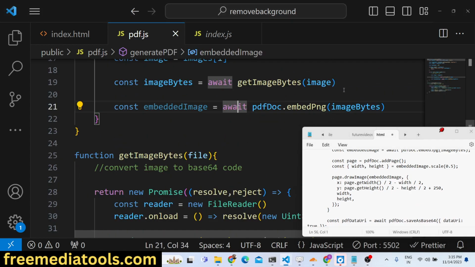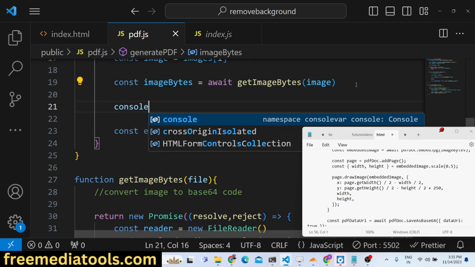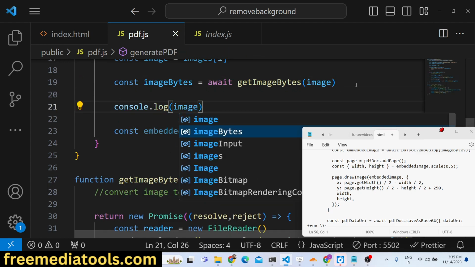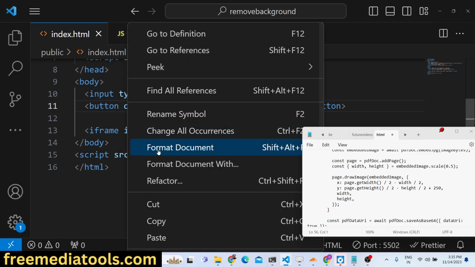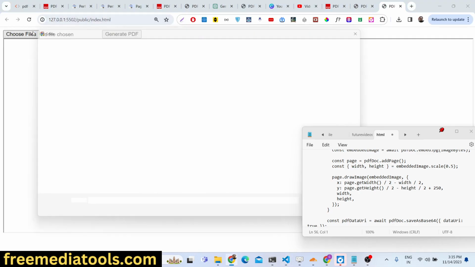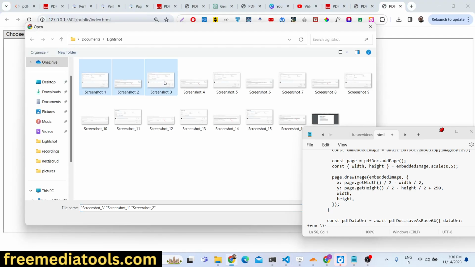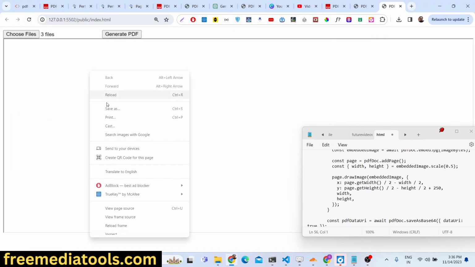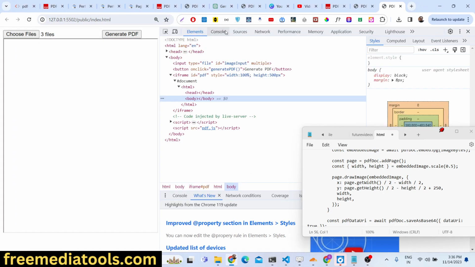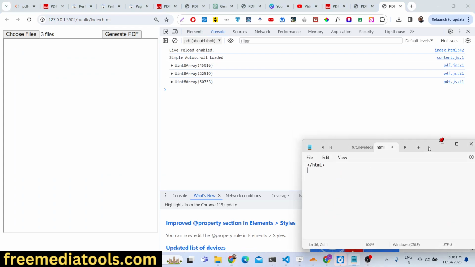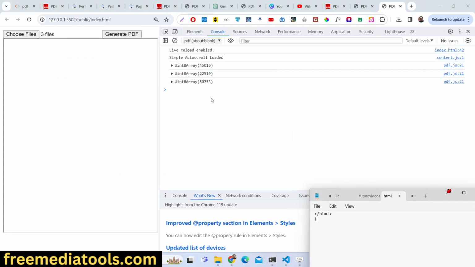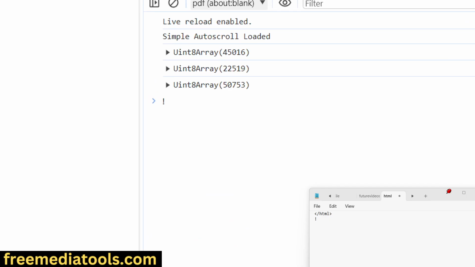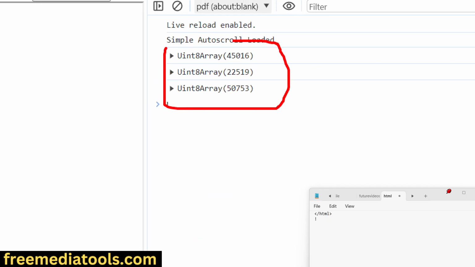If I just console log it so that you can see inside the browser what is going on, and try to run this application, and let's suppose I select some image files, 3 images, click on this button, inspect element, go to console. So you will basically see, guys, 3 image files were selected, and you can basically see 3 arrays are there.